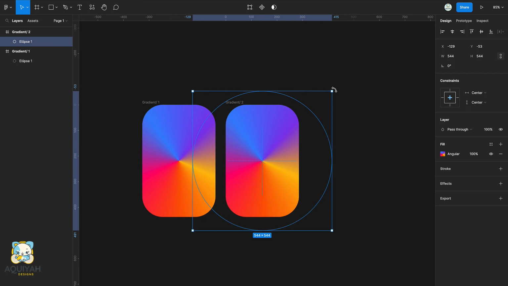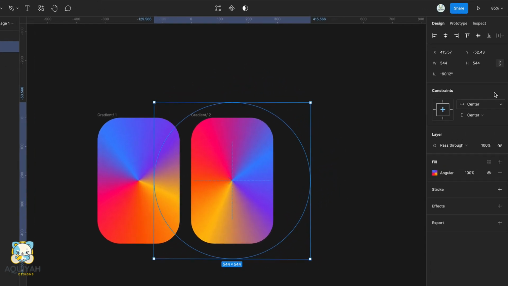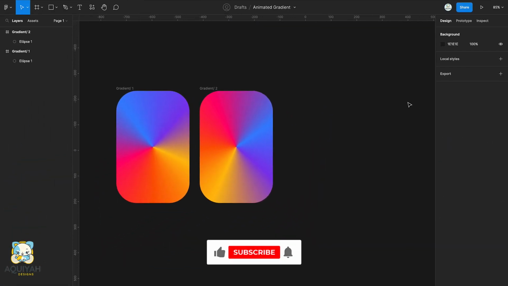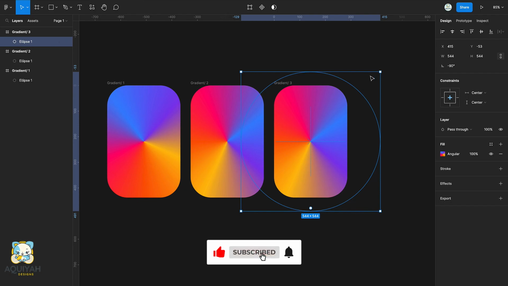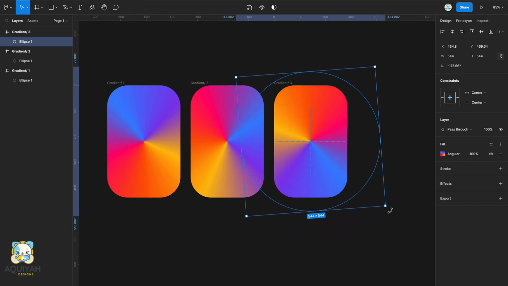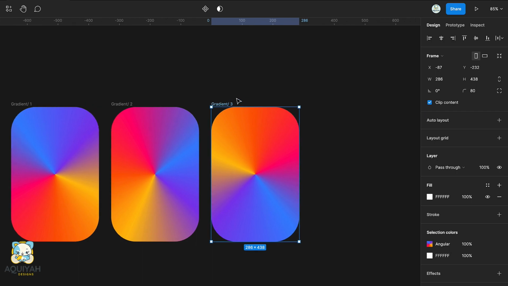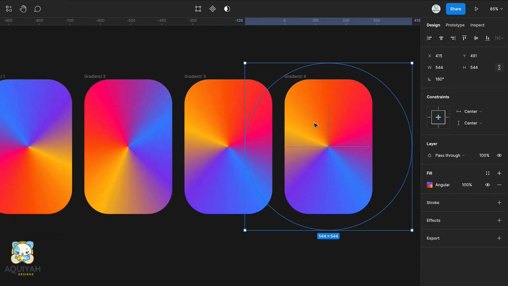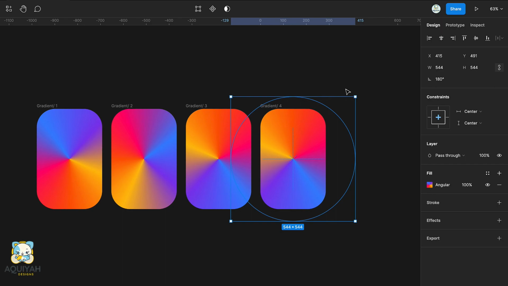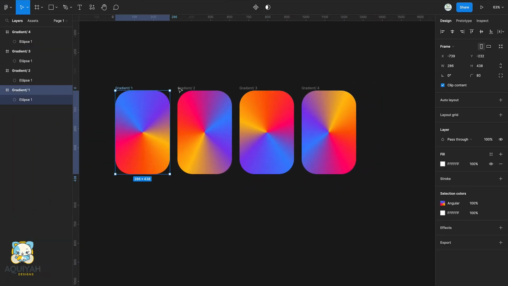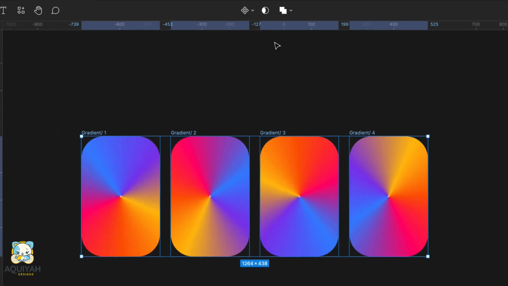Duplicate the frame and rotate the gradient by 90 degrees. Duplicate the frame once again and rotate the gradient by 90 degrees again. Repeat the process one more time. Now, select all the frames and create a component set.